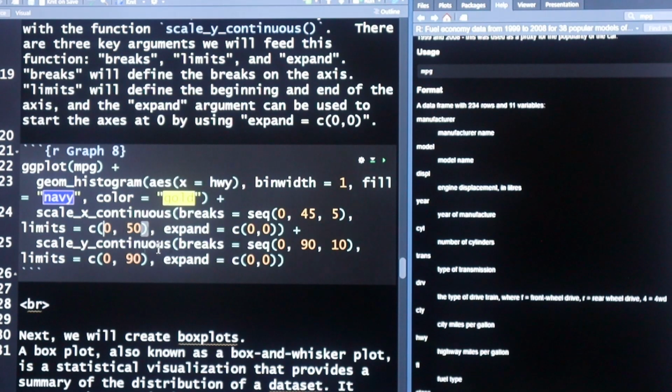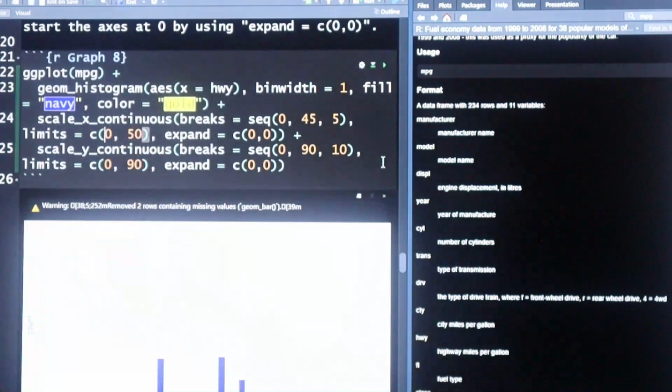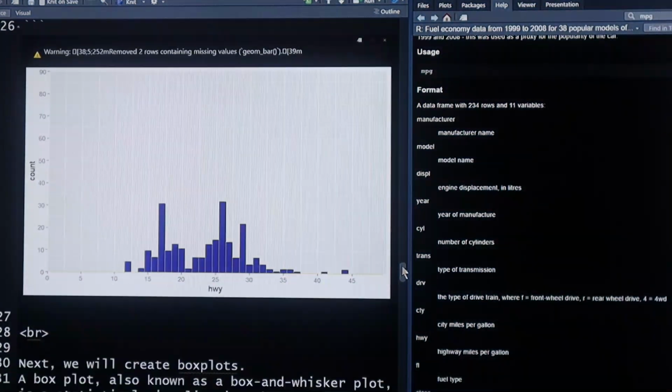So here you see, now when you come to scale_y_continuous, we are also saying breaks and count sequentially from 0 to 90. Then in between, we want a sequence of 10. So it's 0, 10, 20, 30, 40, 50, 60, 70, 80 until 90. So here is the limit, we have the range 0 to 90. Then also the expansion is from 0 to 0. So when we execute this, you'll see that it has created the sequence.